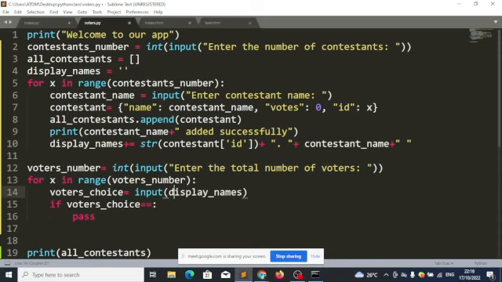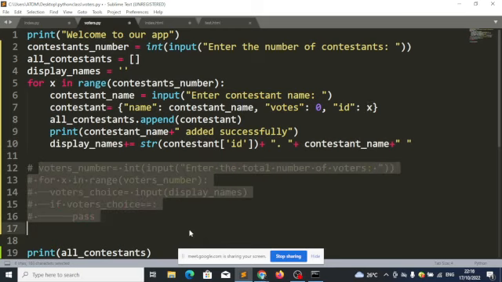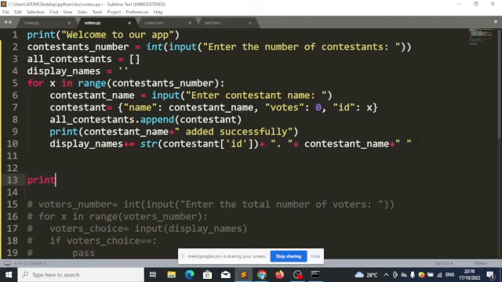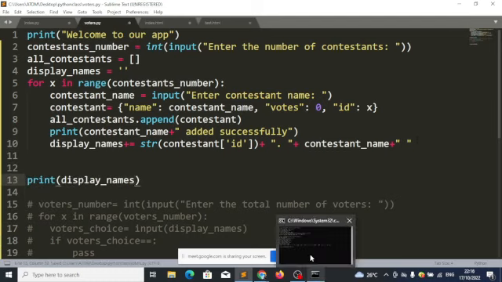Then we still have a little problem to fix here. We don't want the user to see 0, 1, 2. Of course, the user should see 1, 2, 3. Users don't understand all of this. For you to understand the problem, let's say print display names. So let's say we have 3.